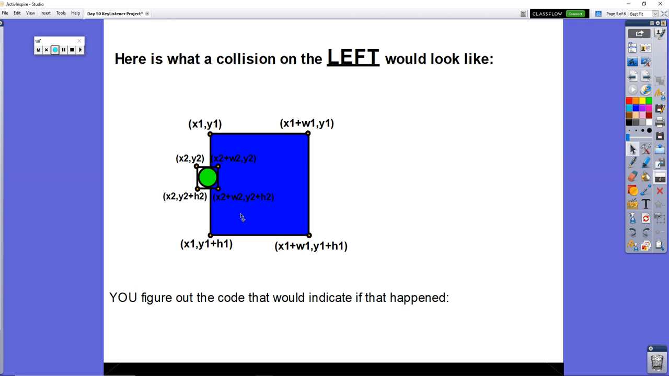So this is what it would look like for the left side. A collision anywhere from here all the way down to here. So think about when this dot would be inside of these two dots, all the way up to when this dot would be inside of these two dots. So you come up with an if statement that has the four logical commands to figure out a collision along the left-hand side, here to here.